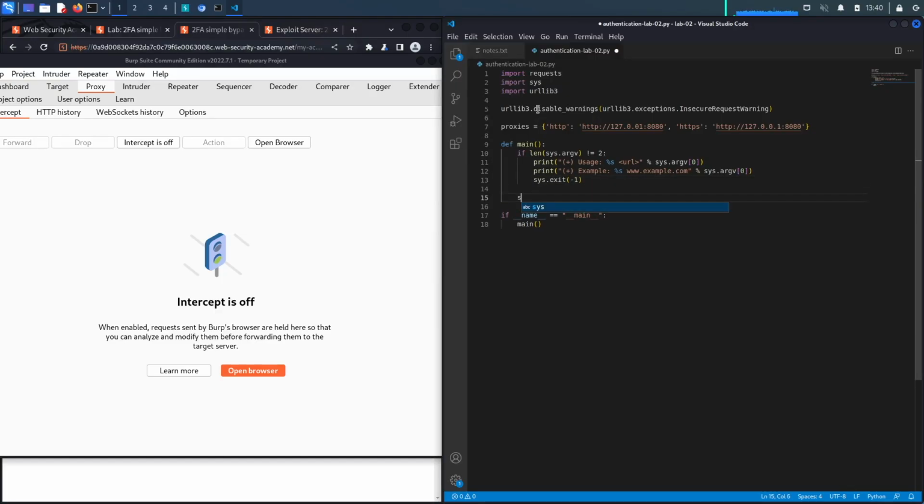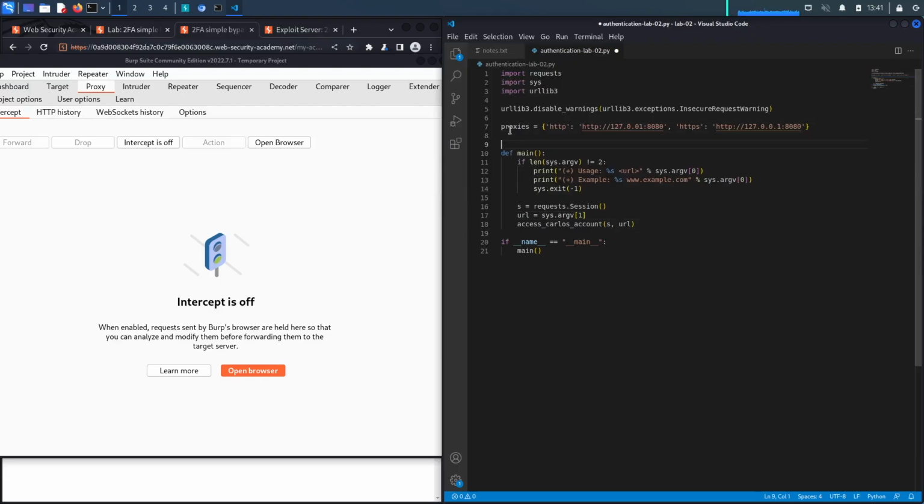Now let's assume the user did run it correctly. Then we'll first initiate our sessions object. So requests.session. And then we'll create a variable called URL, and we'll take that from the command line argument. And then we'll call a function called access Carlos account. And that takes in the session object and the URL. And of course, this is a custom function, which we'll define right over here.